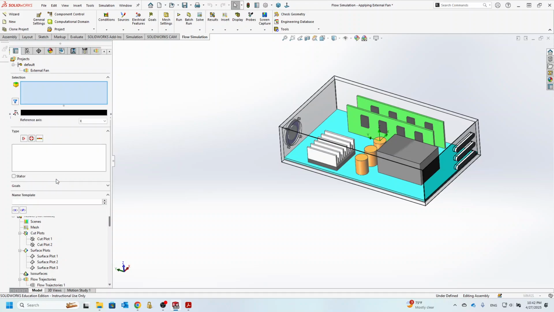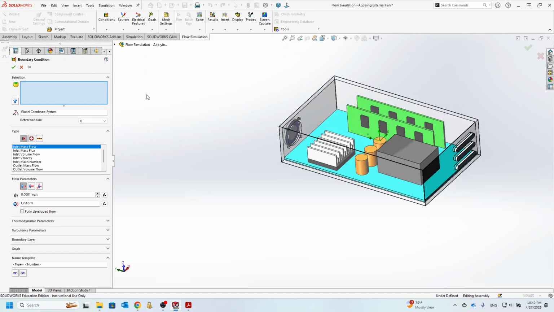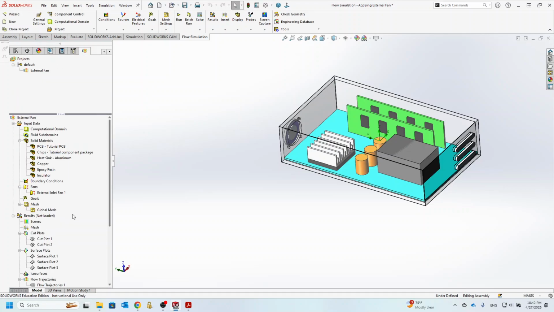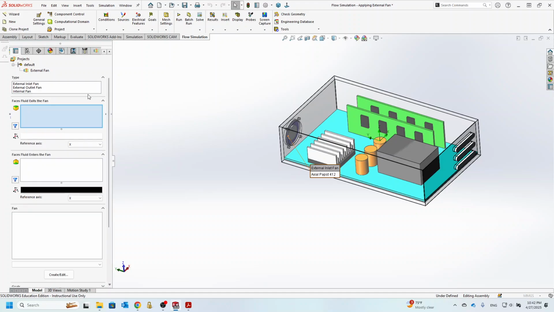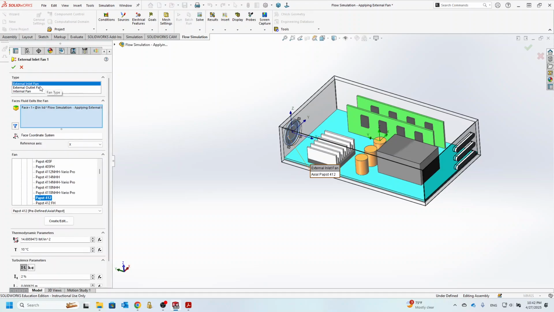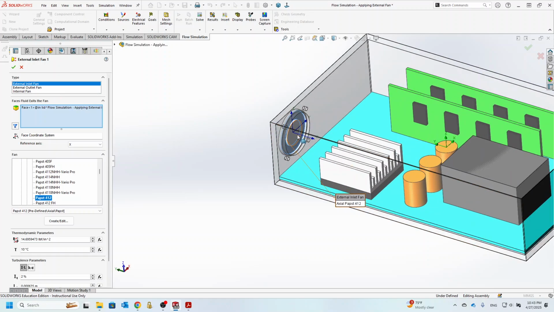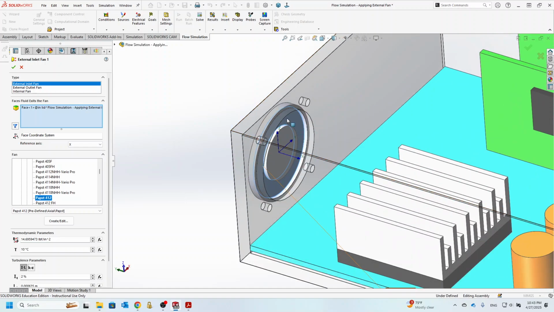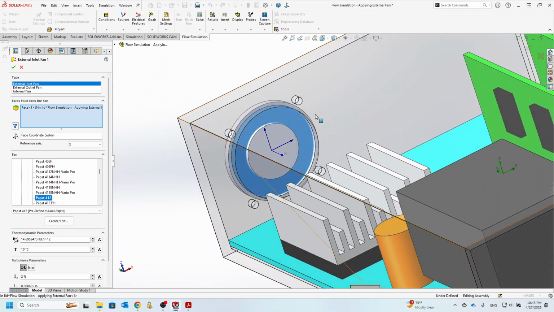So before that, maybe we have to go and take a look at how we defined the fan. The way that we defined it, we learned that it's an external inlet fan. We installed it on this face, so that's the whole face where the fan would be. So this is the area that air would flow inside.